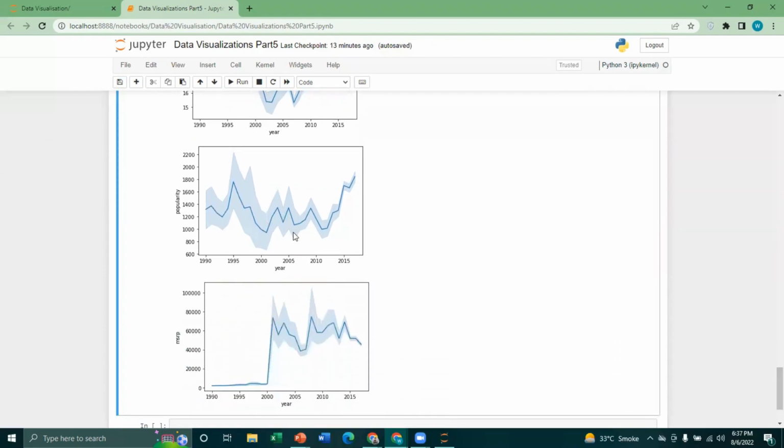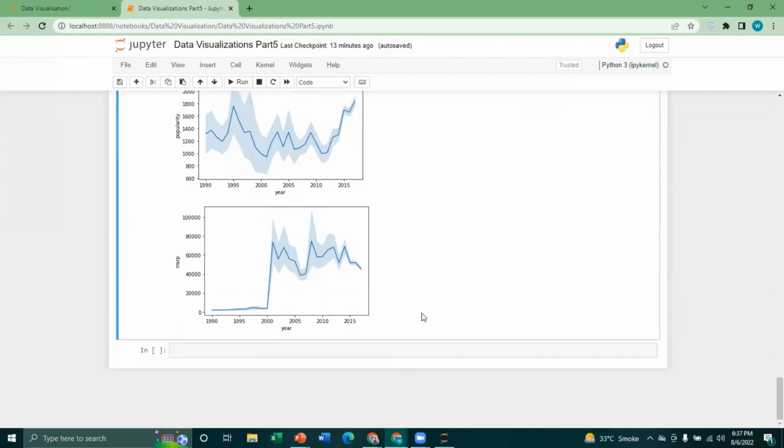The next column is popularity. The relation of popularity with year is also not clear, just like number of doors. So we will study popularity and number of doors in detail with the hue. The last column is MSRP. As we can see, MSRP has incredibly increased in the year 2000. We don't know the reason so far, but it might be because of inflation in the country.